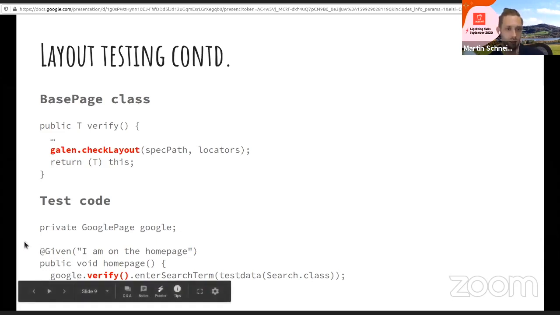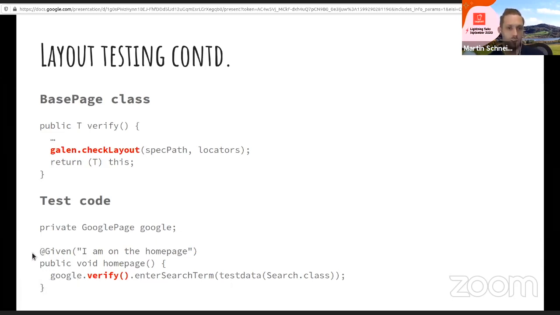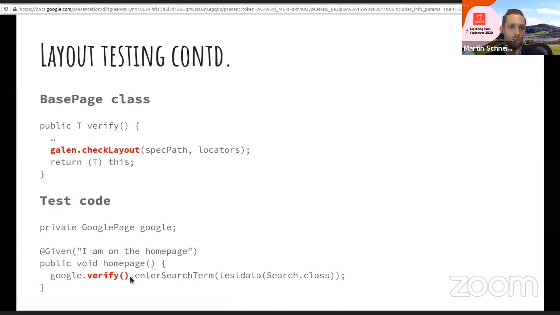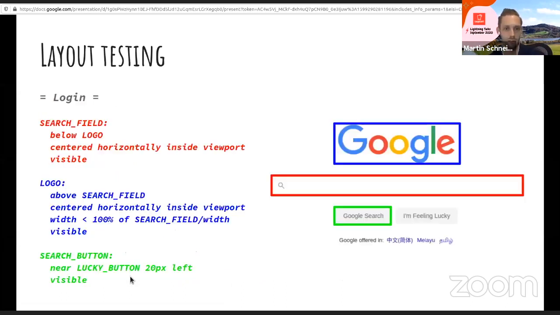So here you see the test step. Well, this is using Cucumber. So it's just on the page object, the verify call, and that encapsulates away all the logic that Galen does to verify the layout of the screen. So again, a very powerful tool where you don't need a full-fledged visual regression testing tool just to do some layout testing.